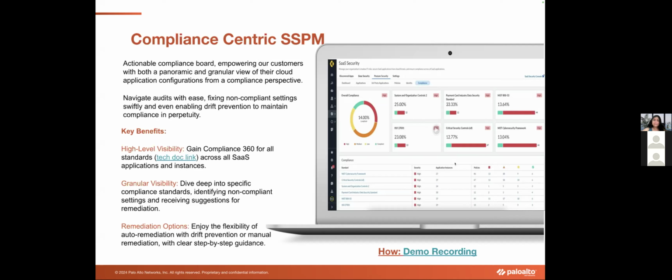Next, it helps with making sure the audits go smoothly because you don't have to get things in place only during the audit time, because you have it on a daily basis. And two, you can fix those non-compliant settings swiftly without having to depend on, okay, what do I do? Who should I contact? That type of running around is not going to happen anymore.